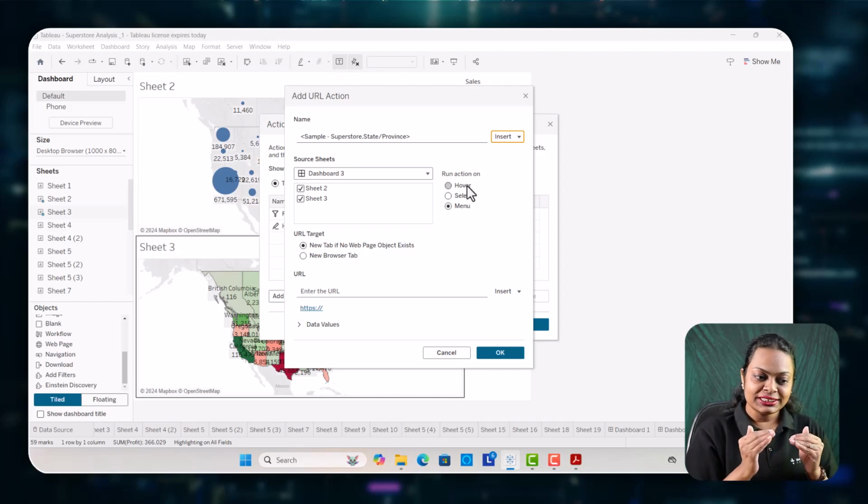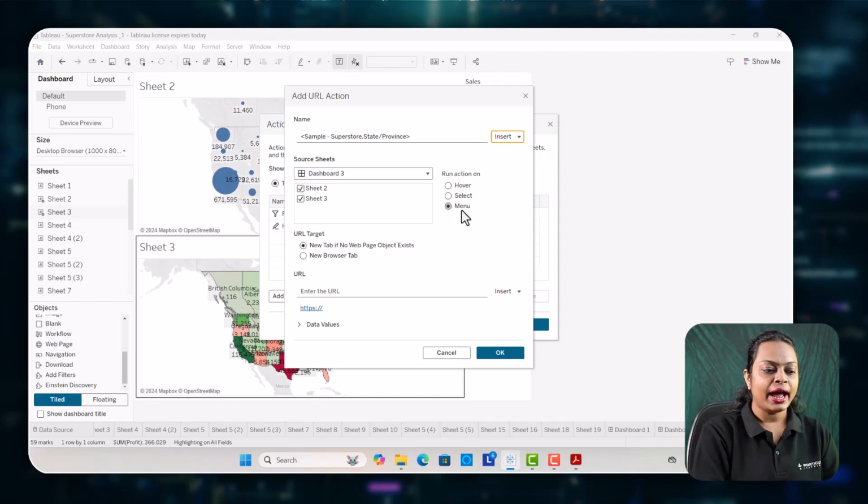So it is a safer option to select the menu setting in order to set the action on, okay? So menu is what has been selected by default and I'll stick to it. And what I'm suggesting here is URL target, new tab if no web page object exists. Yes, I want to open a new web page object every time.